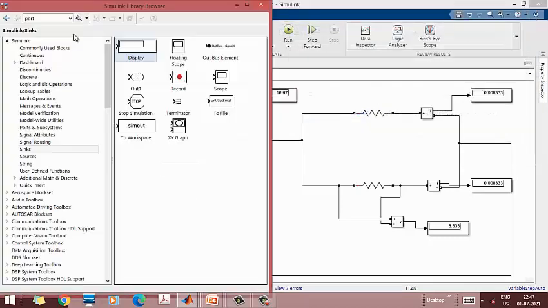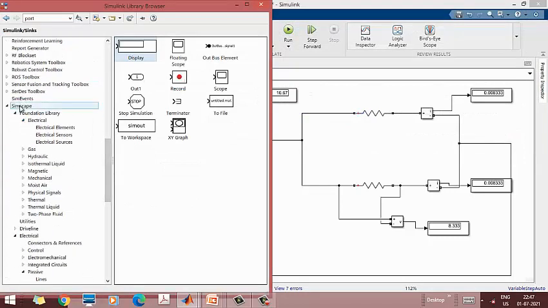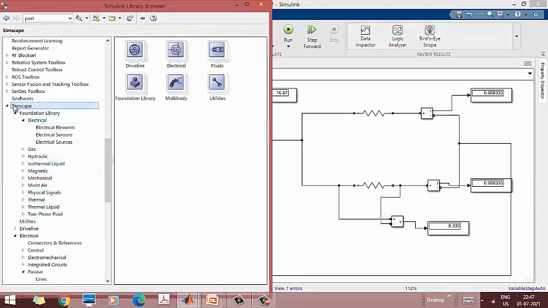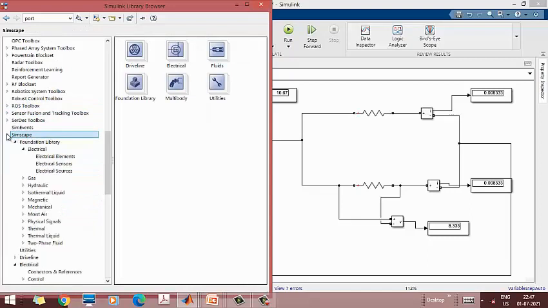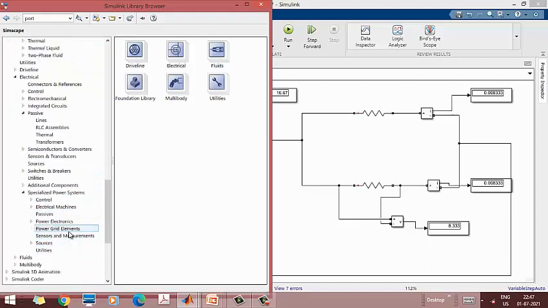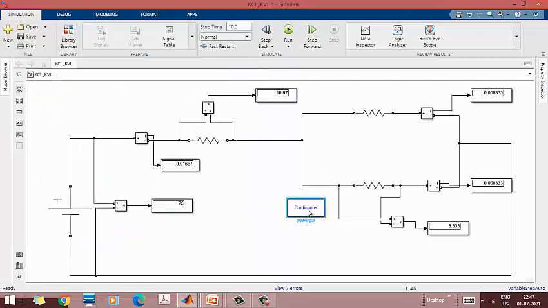So immediately you can go to the library browser. All our components are available under Simscape, then Electrical, then Specialized Power Systems. Under Specialized Power Systems you have the power GUI. Once your power GUI block is there, your model will run fine.